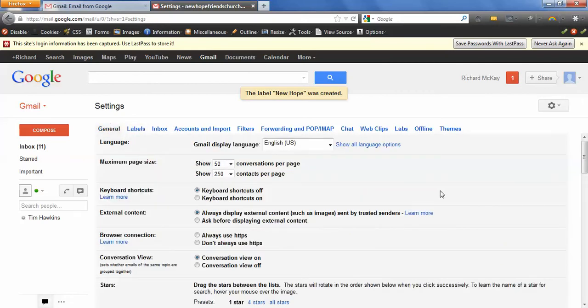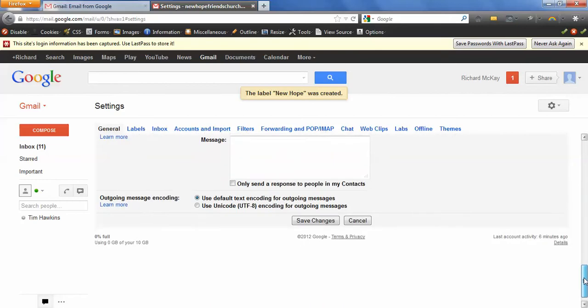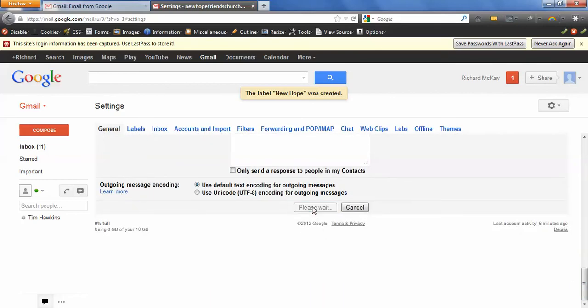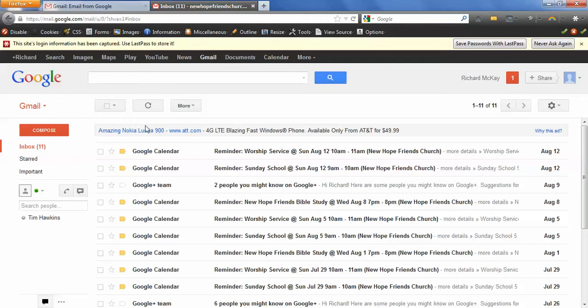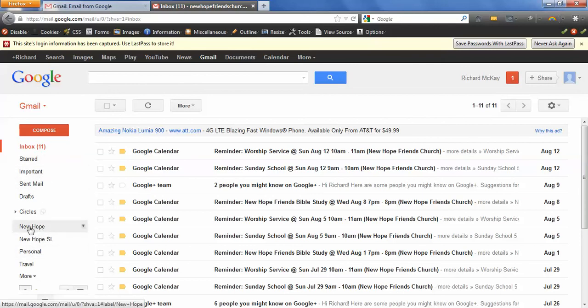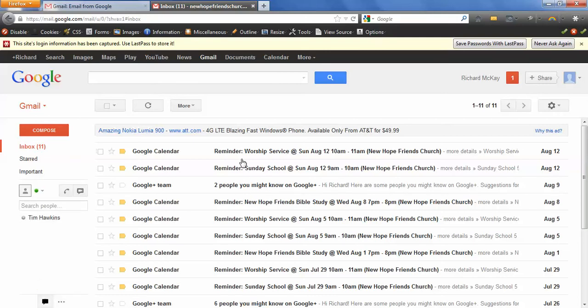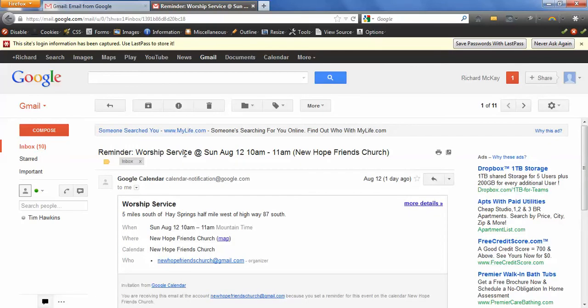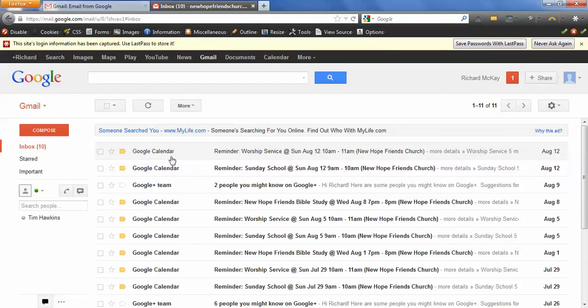So I'm going to go back to the general settings, go to the very bottom, and I'm going to save my change. Once I've done that, I now have a label or folder, but where the heck is it? Well, it's over here on the left-hand side here, and you'll see it right here called New Hope. Now, so I have a folder, I have emails over here, and so I want to move this particular email to a label. So if I click on, let's go back.